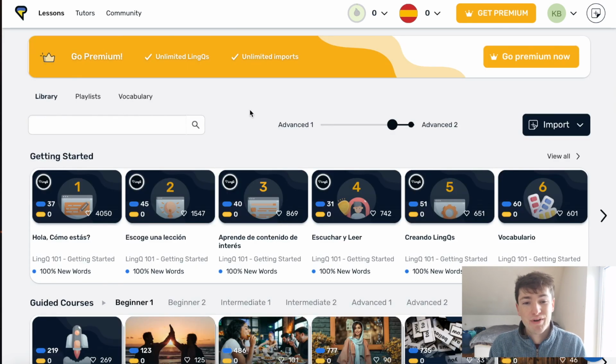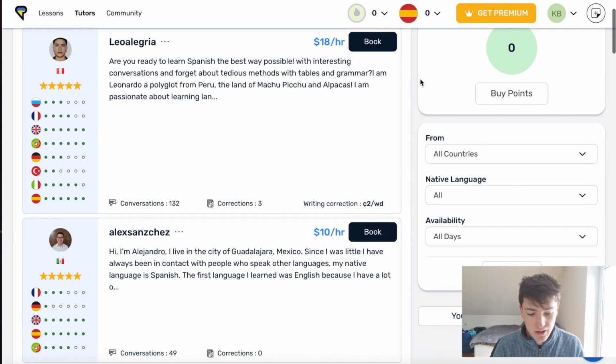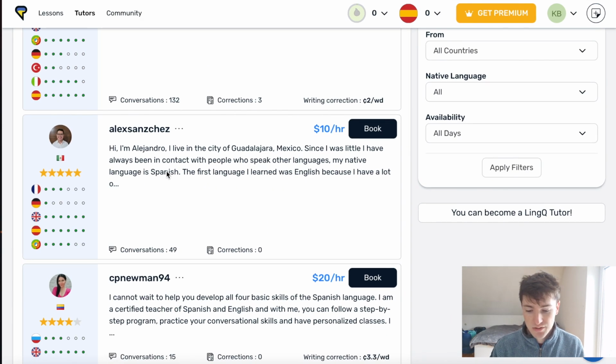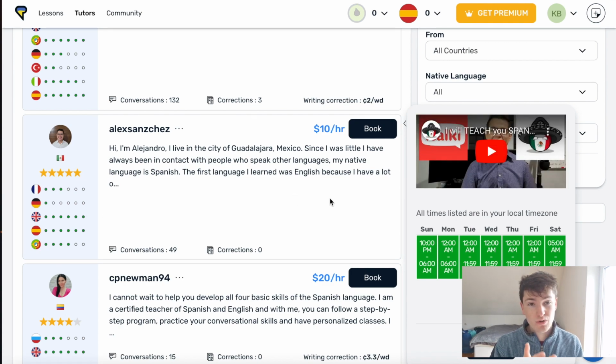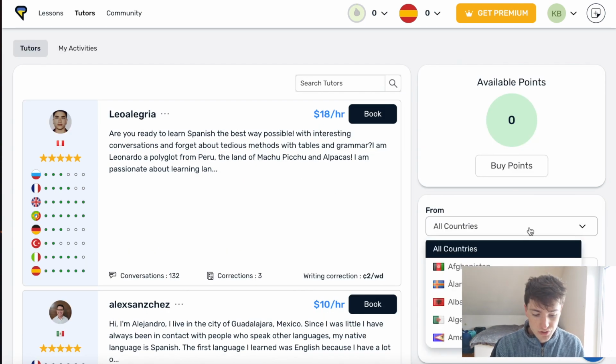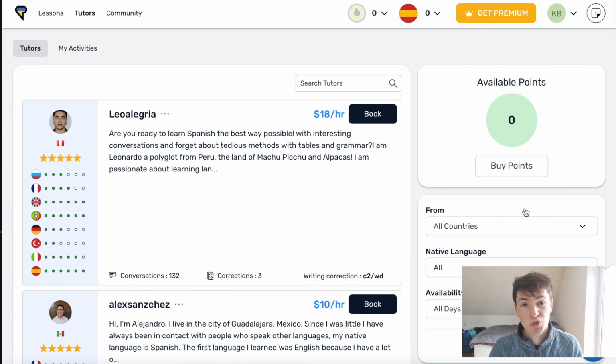So that's the main library interface, but we also have the tutor option. So if you're interested in getting live one-on-one sessions to practice your speaking, then you can click on the tutors tab on the top left-hand corner. But as you can see here, various different tutor pages pop up and you can read a brief description, a brief bio, you see how much they are per hour, and you see their rating and their availabilities, also a small short introduction video to them. You can choose the different countries that you want them to come from, their native languages, their availability. Yeah, that's basically all you need to know about that.